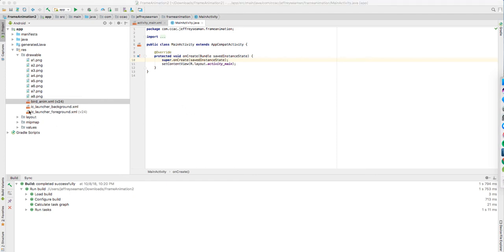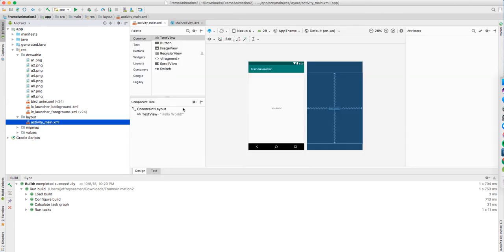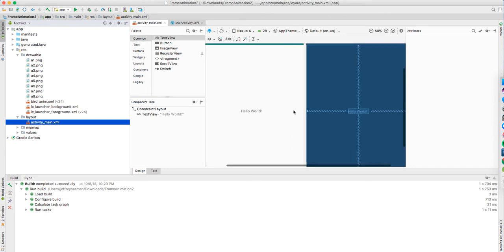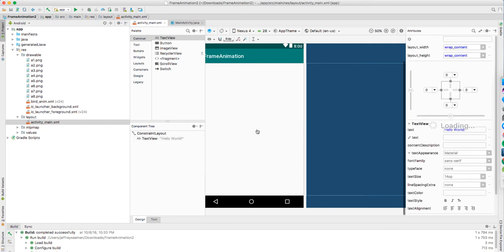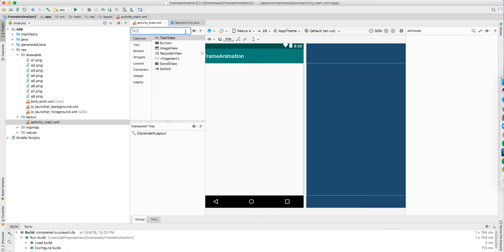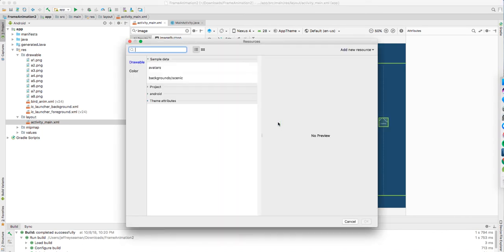All right, let's go ahead over to our layout and choose our main. Going to zoom that in somehow because I don't like that. It's too small. All right, there we go. And I'm going to click on that and hit delete because I don't care about that right now. And I'm going to come up to the top here. I'm going to type in image view. That's what we want to do. Bring in image view, and I'm going to drag it down here in the middle somewhere.